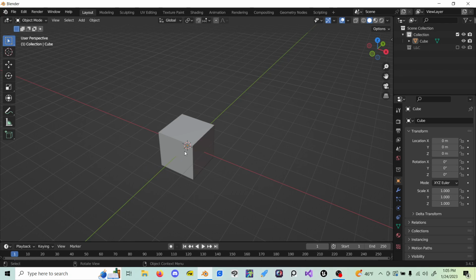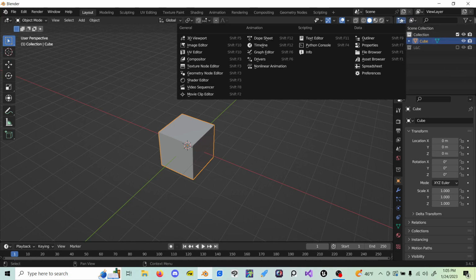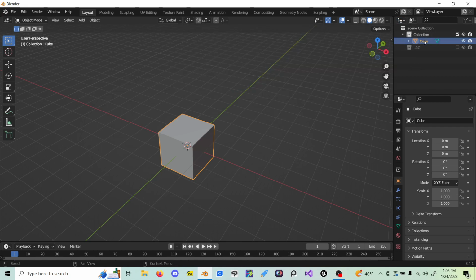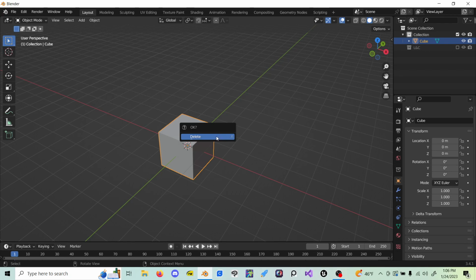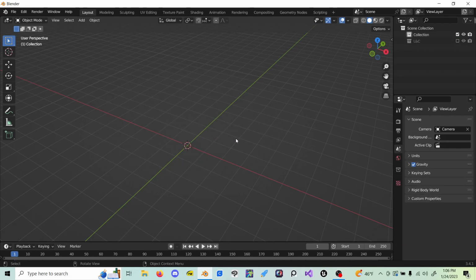And next, I'm gonna teach you some more hotkeys. If you left click this, you select it. It shows in the outliner, or whatever this is called. Yeah, it actually is called the outliner. Okay, and the cube is in the default collection, and this is the default cube. If I hit X and then click on delete, it'll delete that. It's completely gone. The outliner doesn't show it anymore.